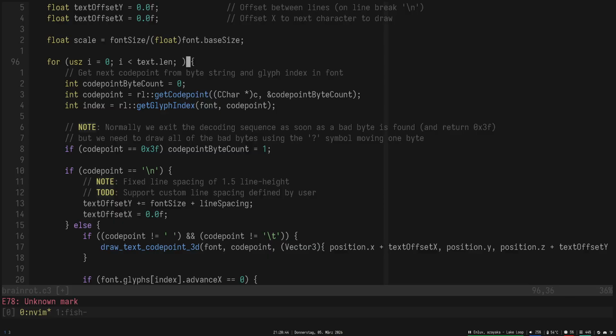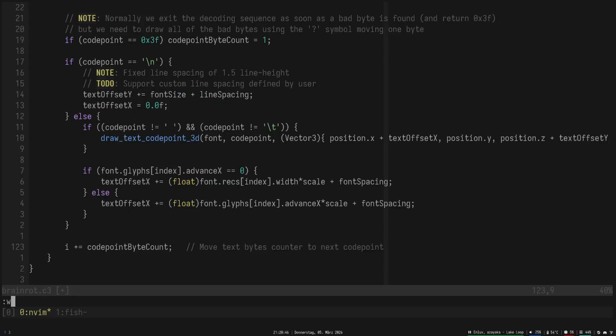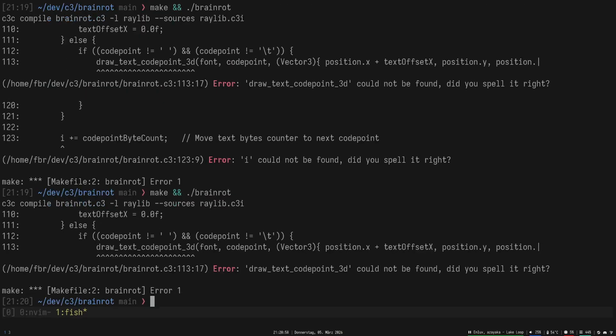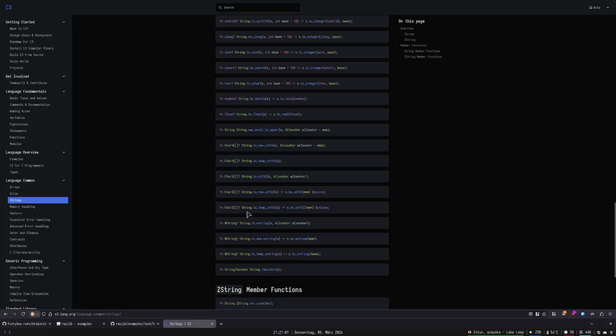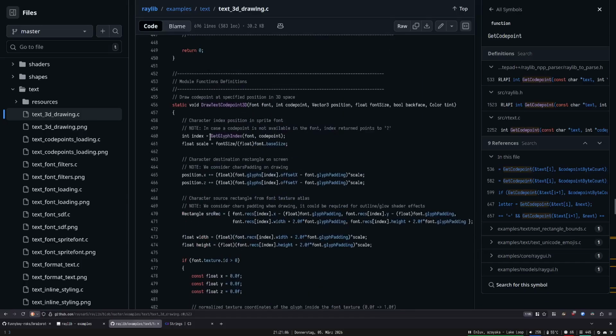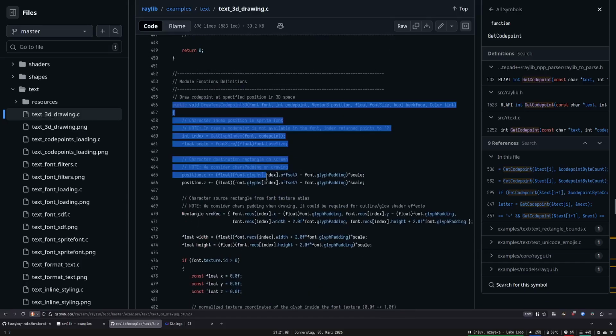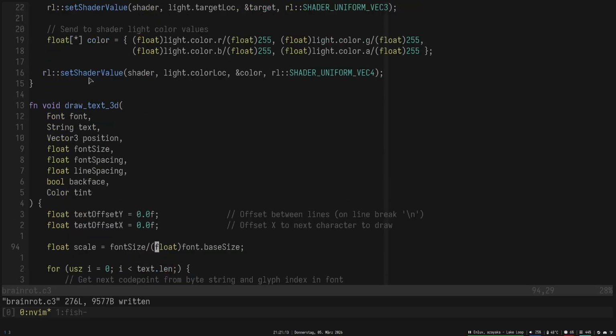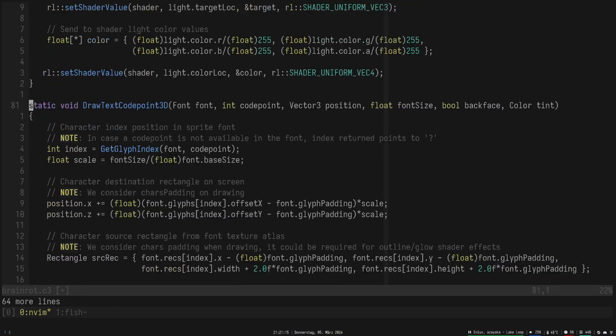Then we're gonna let this guy increment i. And then here we're gonna say text at i by reference. Should work. Cool. Okay, so now we need to do, what is it? This function? Yes. Yeah. Fn void.